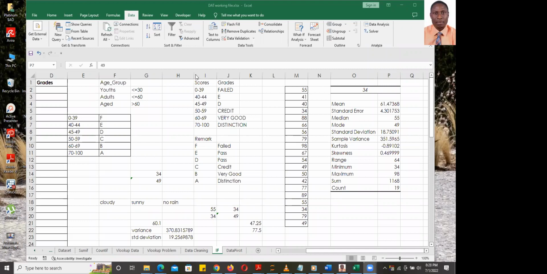Then I have what-if analysis. I have forecast sheet. Forecast sheet, okay. Yes. Then I have data tools. I have text to columns, flash fill, remove duplicates, data validation, consolidate.